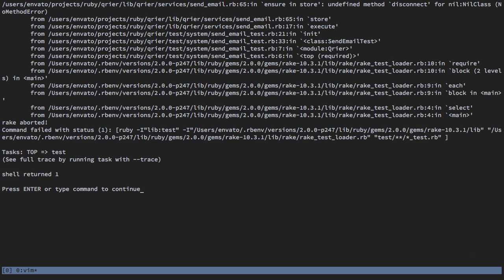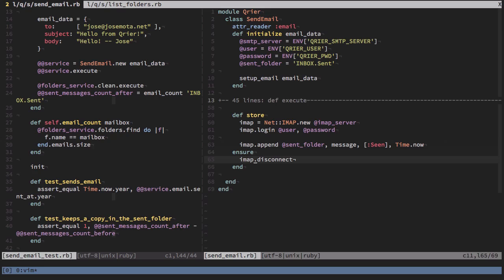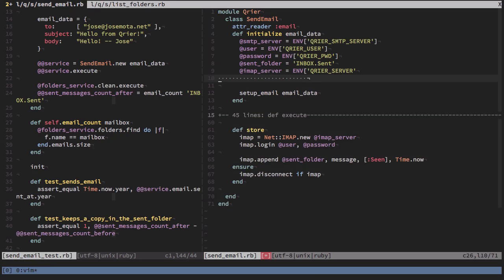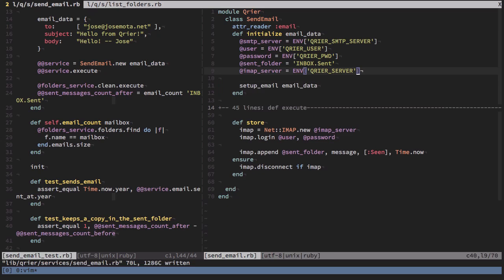Now we get a method disconnect for nil. Well, this is because the ensure block was invoked, and let me just go ahead and tell it that if there's an IMAP connection, then we should disconnect it. Still, we know that the IMAP object is nil. That's because this failed to succeed. Let's define a new IMAP server variable, which will be the result of env courier server. Remember, this is the variable that I chose myself to register my own email IMAP server. Now that's out of the way, let's run the tests again.